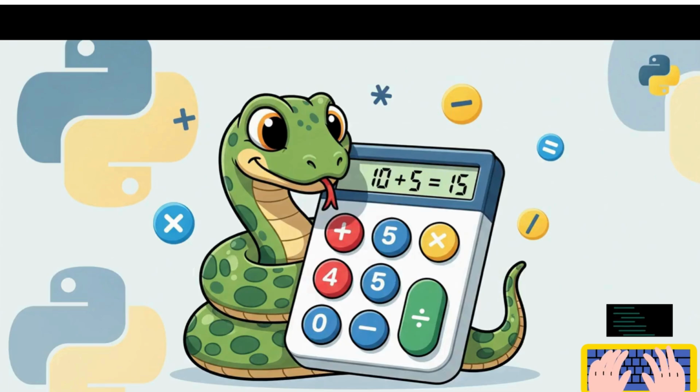In the next lesson, Python becomes a calculator. You'll learn to add, subtract, multiply, and divide with code.